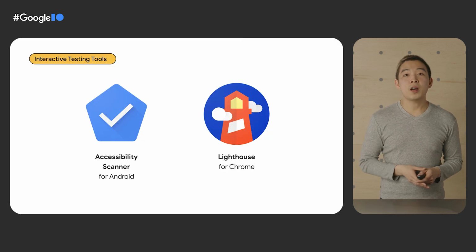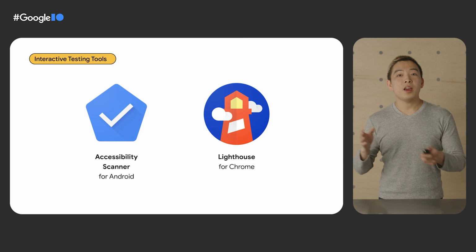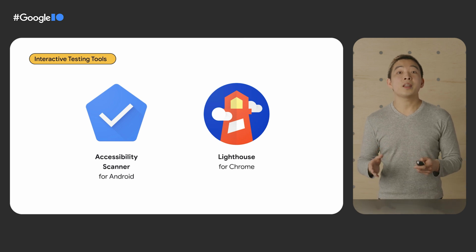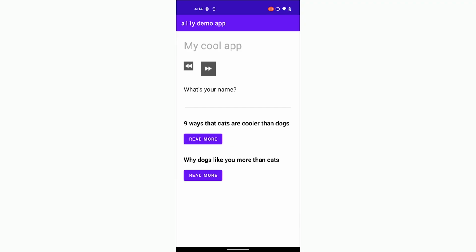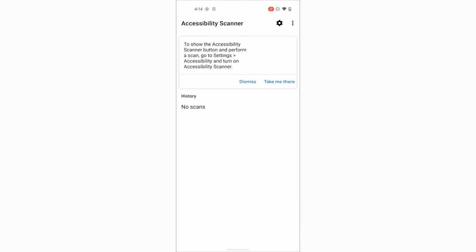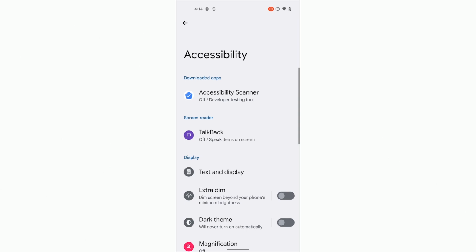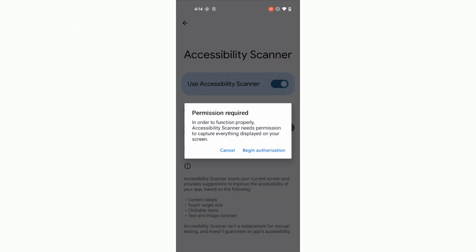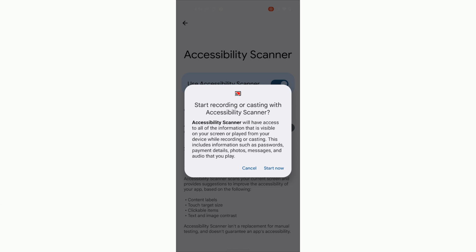On Android, we'll check out the Accessibility Scanner app, and on desktop, we'll use the Chrome Lighthouse Dev Tool. All right, let's jump into a demo, starting with Android. If I want to check the accessibility of this page, and I already have the Accessibility Scanner installed, I'll open the Scanner app, and I have to enable it in System Accessibility Settings. And we'll give it the permissions that it needs.